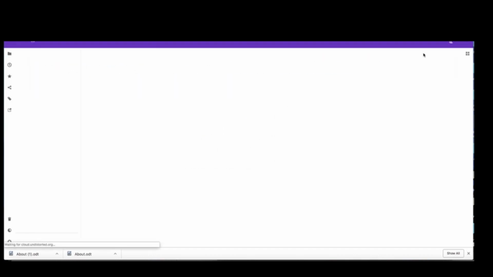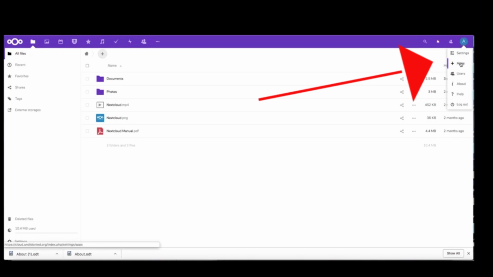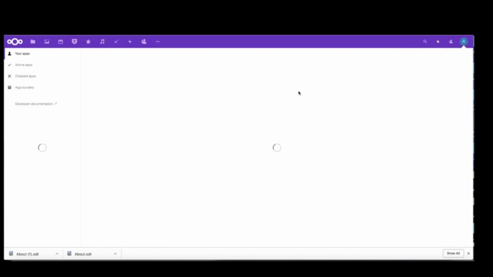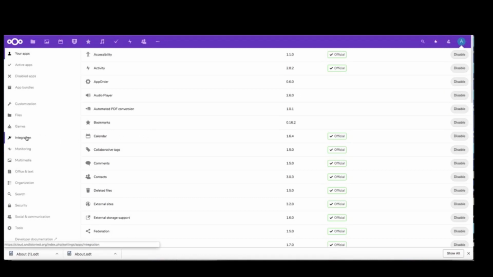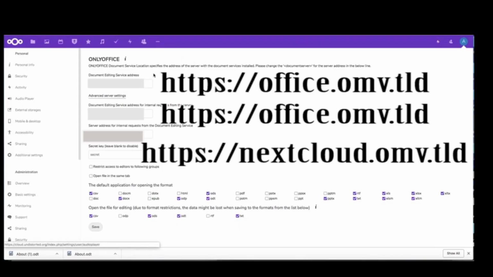Now go to your NextCloud instance, log in as your administrator on the right hand side where it has your administrator. Go to Apps, Integration, and download and enable the OnlyOffice connector. When it is downloaded and enabled, go back up and click on Settings. Go down to OnlyOffice on the left-hand side.